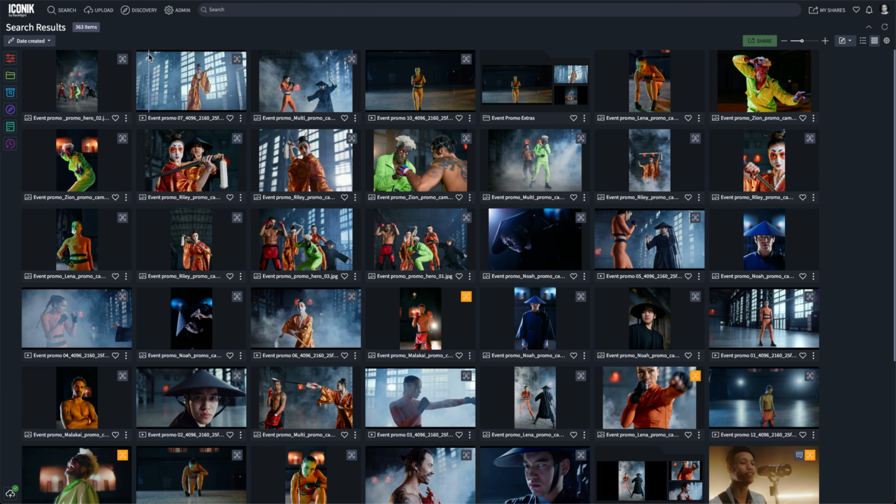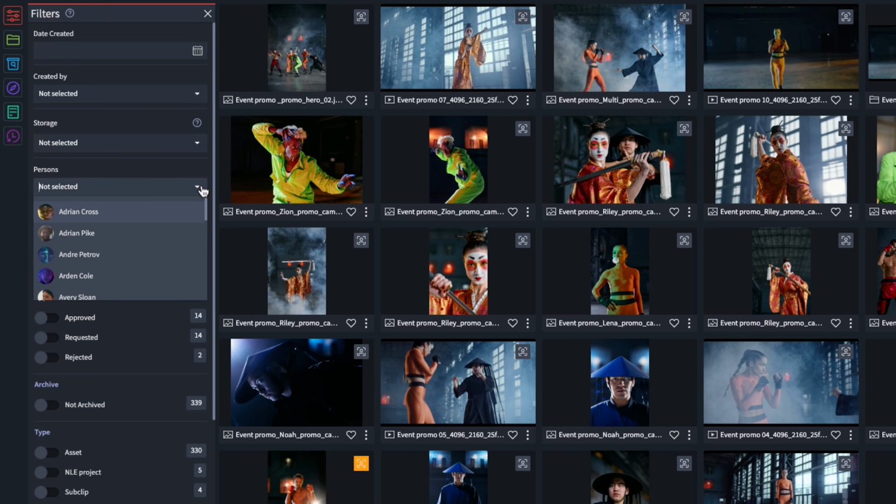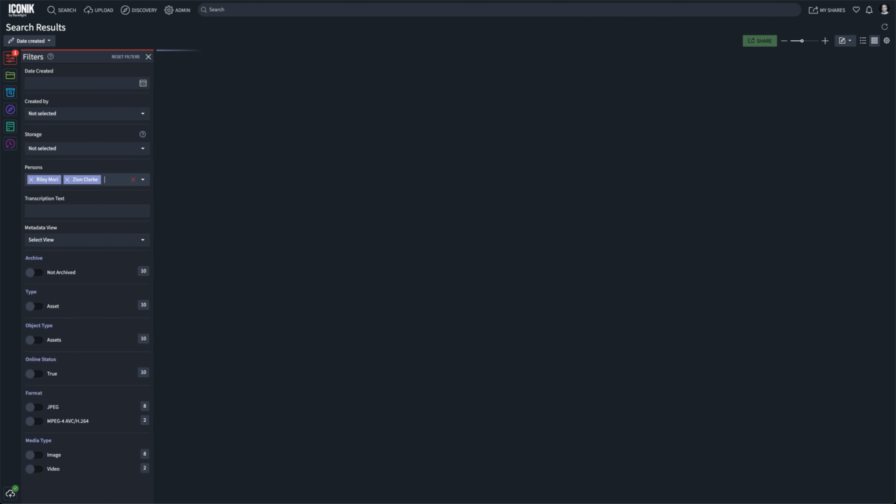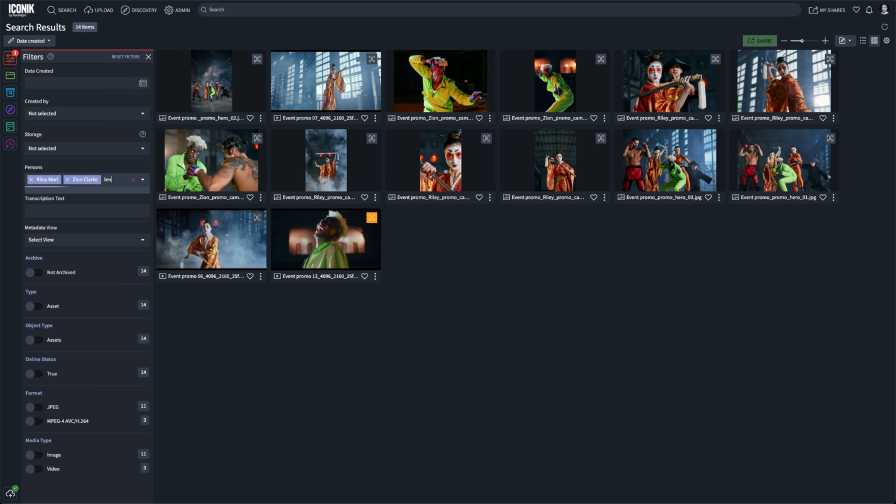If we want to find specific assets in Iconik featuring people, we can use the Persons drop-down in the Filters panel. We can add multiple people to this filter to bring up combined results.